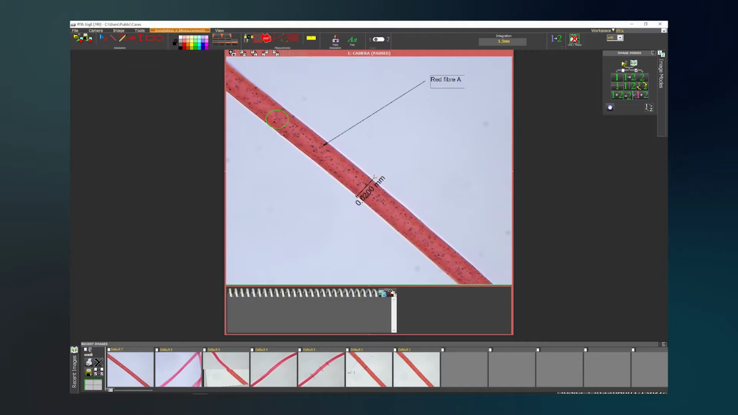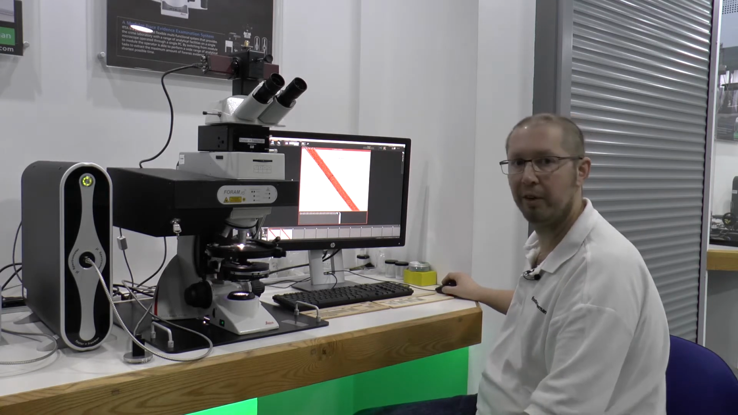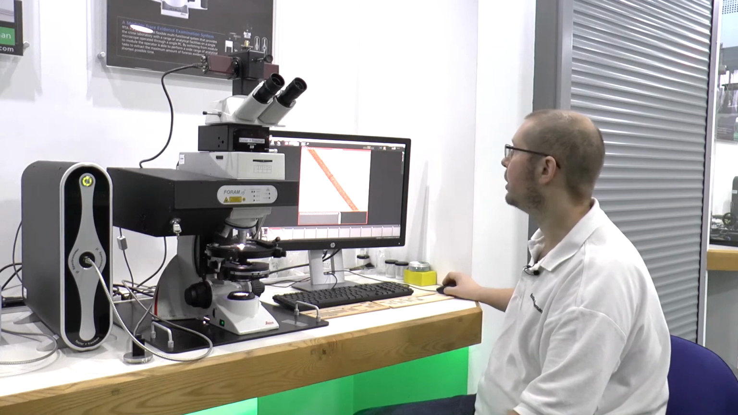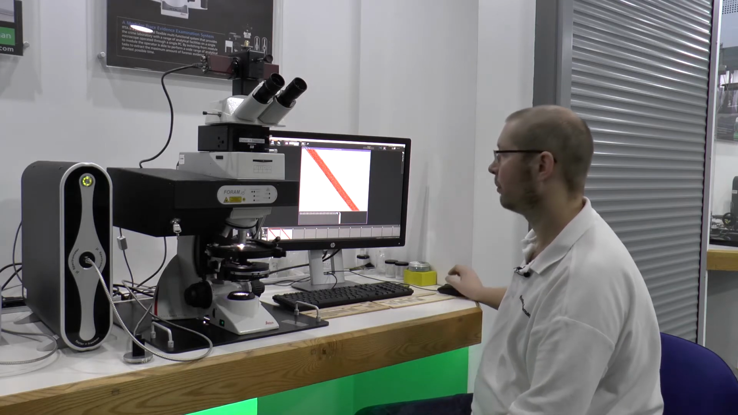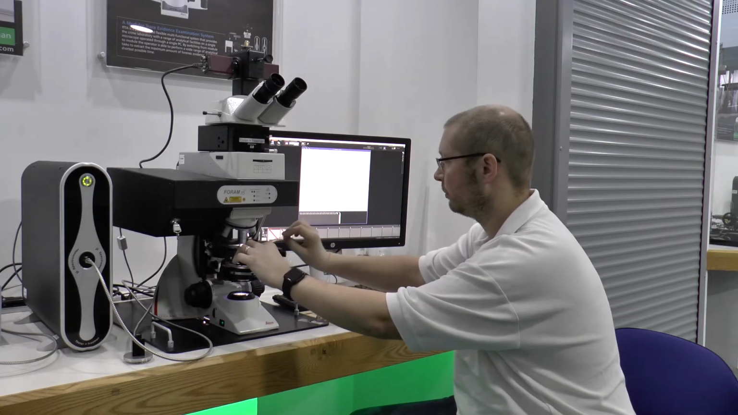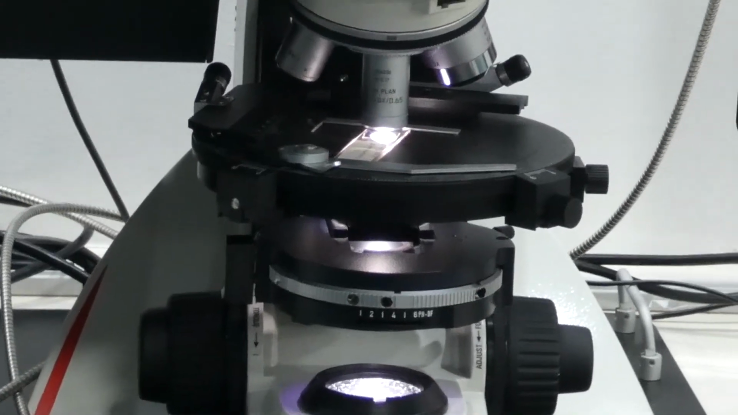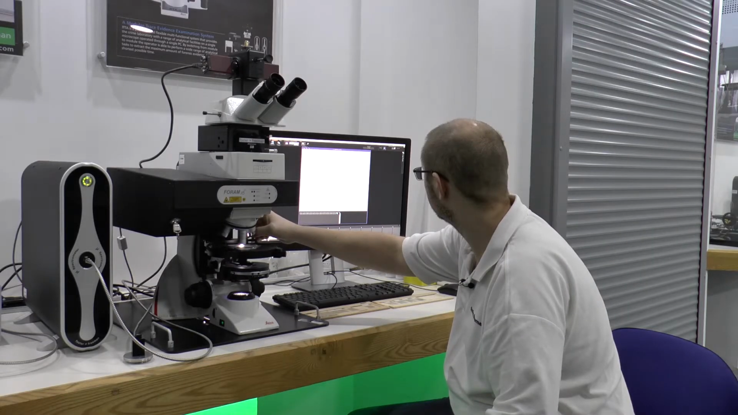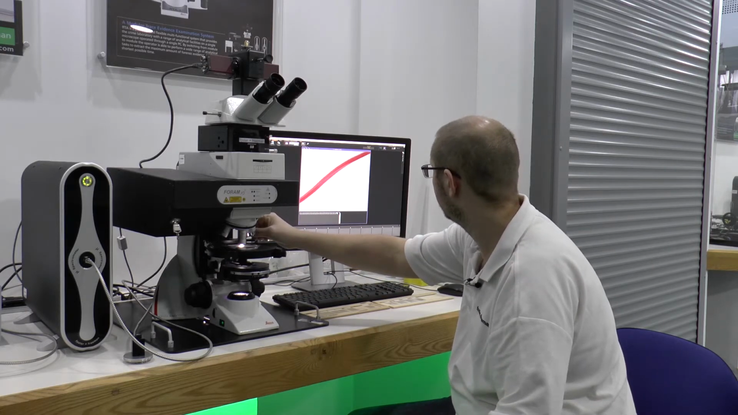Once we're finished with that, we can make those annotations permanent, and we can send those to our recent images gallery or save the images as we wish. Okay, once we've finished with that one, we can now take some images of our other sample. Okay, so here's our red fibre.